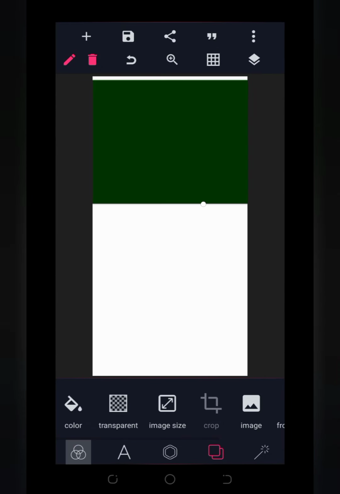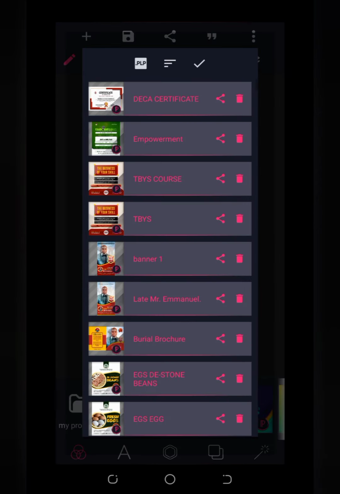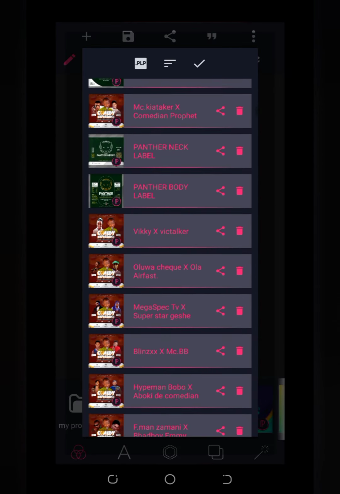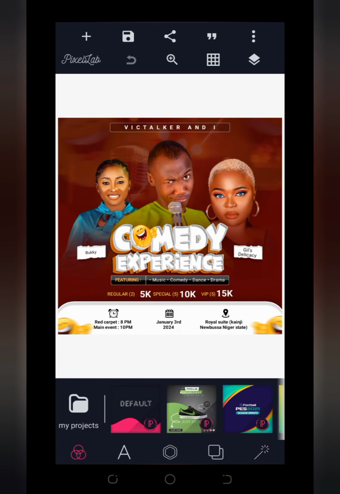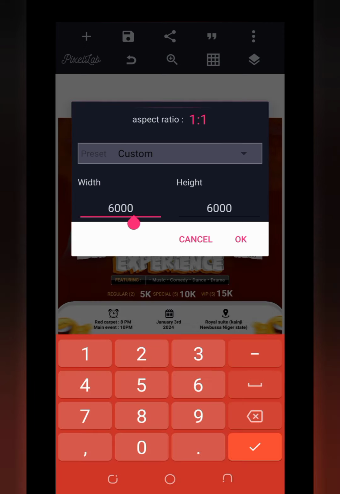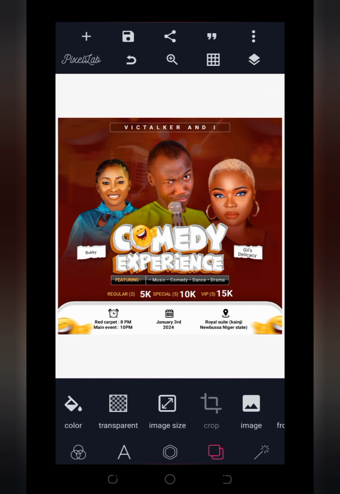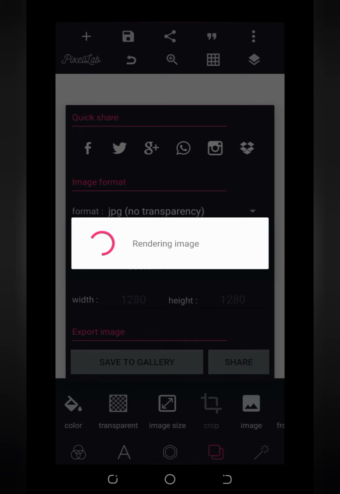Now let me quickly go to some of my projects, and I'm going to show you how you can multiply the size of the quality of your designs. So let me quickly go to some of the projects I've worked on before. As you can see, this is aspect ratio 4:4, the same 4 equal sizes, 1:1. If you come here, you can see that I saved this as 6000 by 6000. The reason is because I have increased the resolution. Basically, this is the PixelLab default size, 1280 by 1280. It's still giving me the same size. Now let me quickly save it as my image, and I click on save to gallery, and let's wait for this to save.